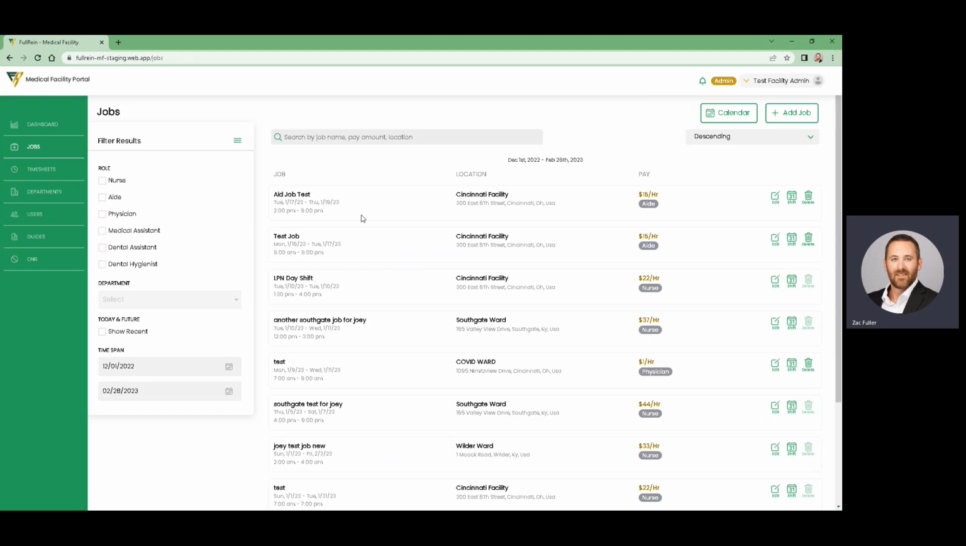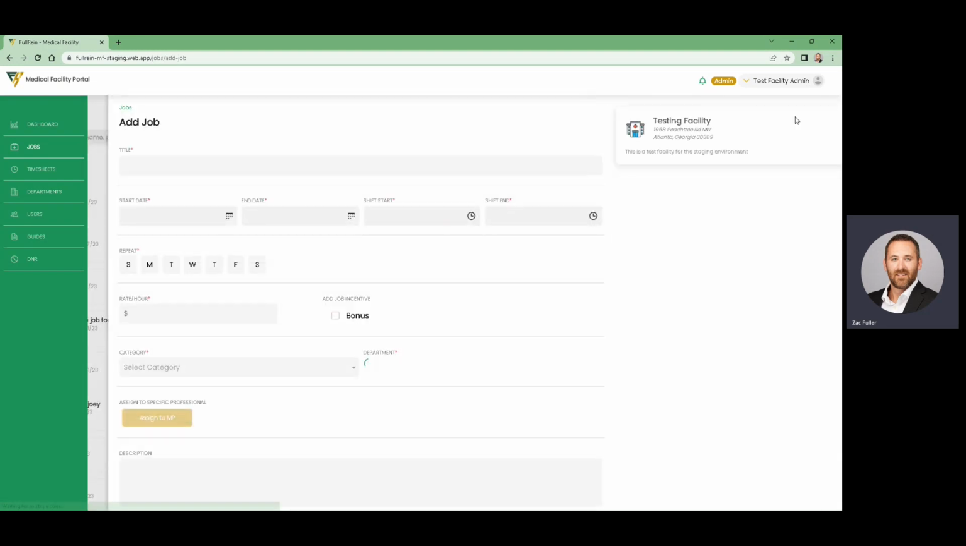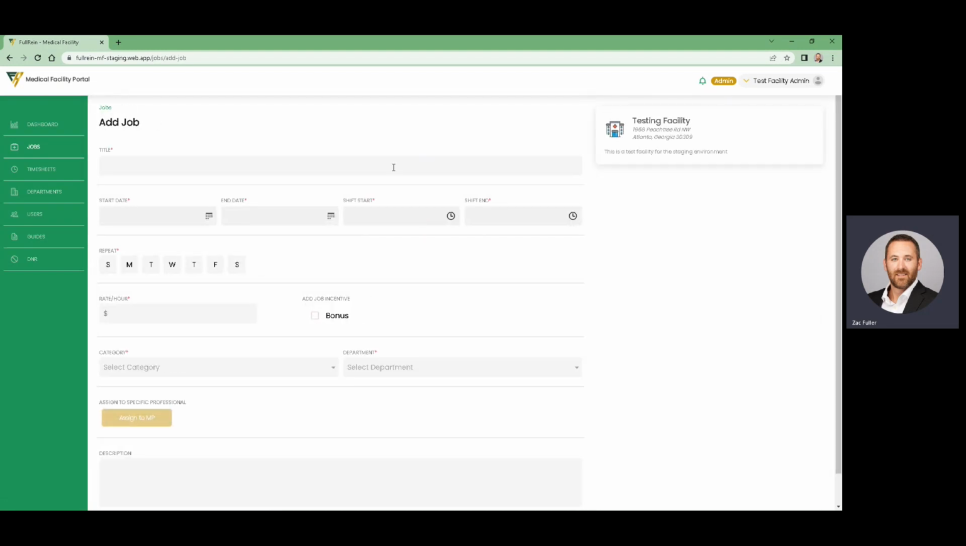Now, let's show you how to add a job. So in the upper right-hand corner is where you will add jobs for your organization. For this example, we're going to create a day shift LPN.